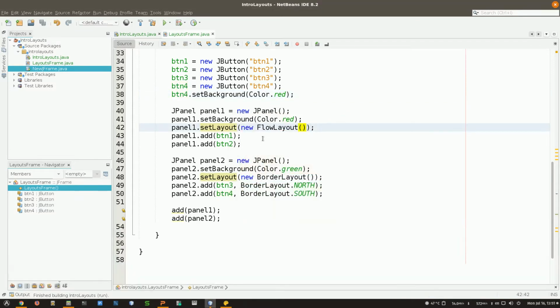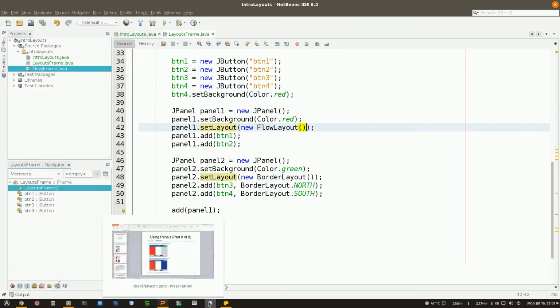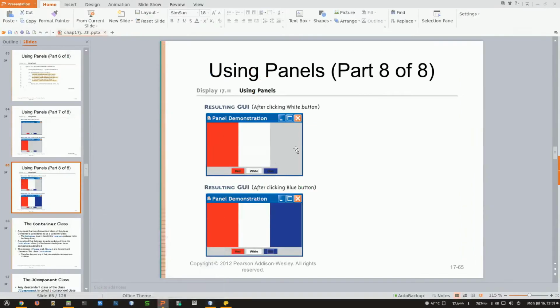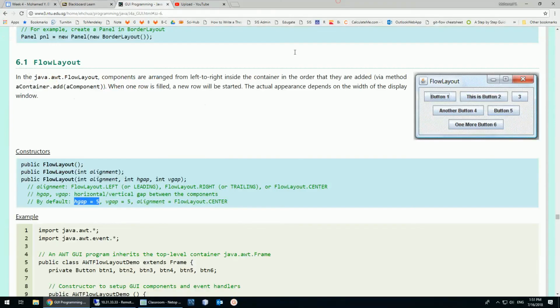Now in the action performed, you need to change the color of the panel. So that's what I'd like you to do. Of course, you can see that this is a different type of layout. You can see that this is another layout. So this is something you have to find. So let me free you so you can do that.